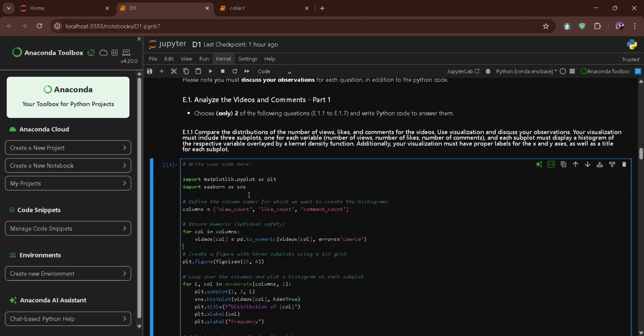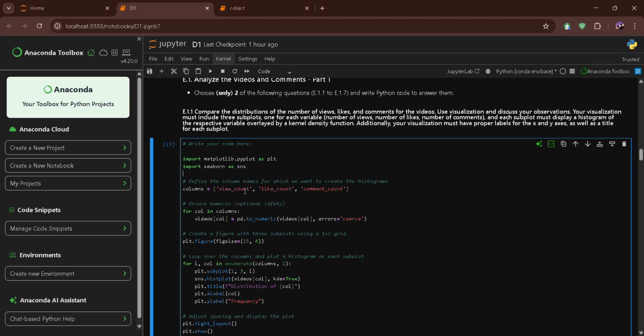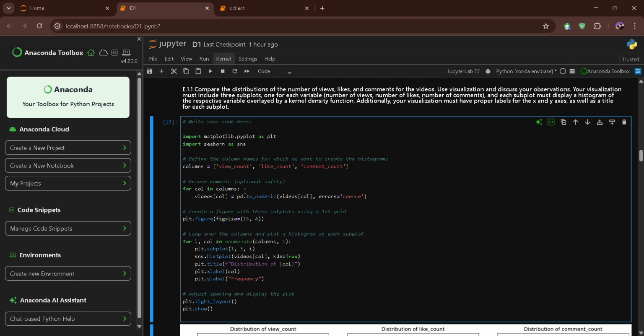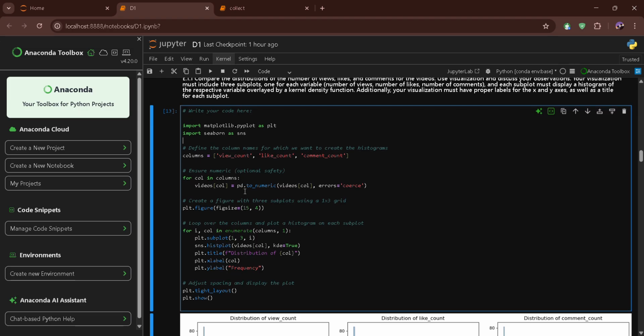First, I start by importing the required libraries. I used import matplotlib.pyplot as plt and seaborn as sns, the conventional way to start writing any code. And then for visualizing these things, I also ensure the numerical columns are correctly formatted, right? Because if the numerical columns are not correctly formatted, then it can cause trouble. See, this is the format given to the columns: view_count, like_count, comment_count.